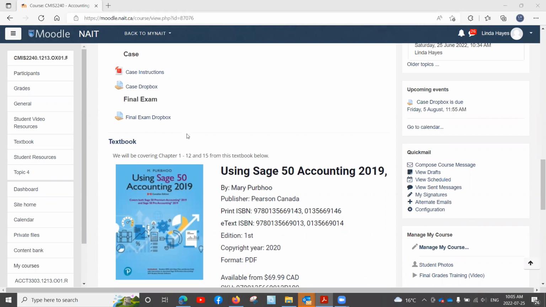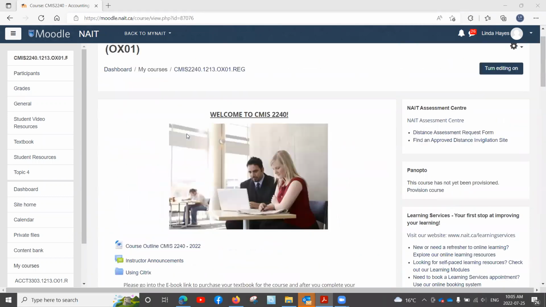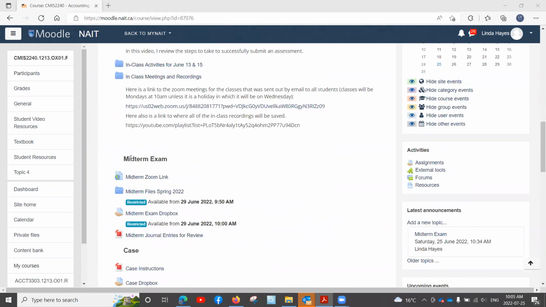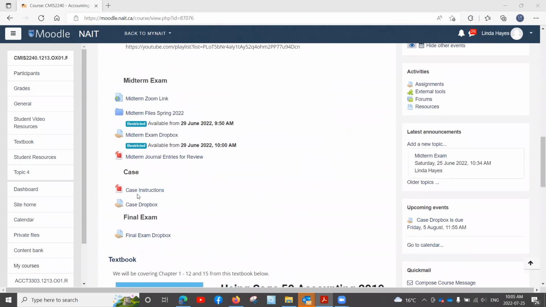Okay, so if you can see the Moodle screen, you'll notice that I've added in a place right under where the midterm exam is, where it says case instructions, case Dropbox. I've also added in the final exam Dropbox, but you don't have the files just yet because those are going to be released, which we'll talk about today as well.